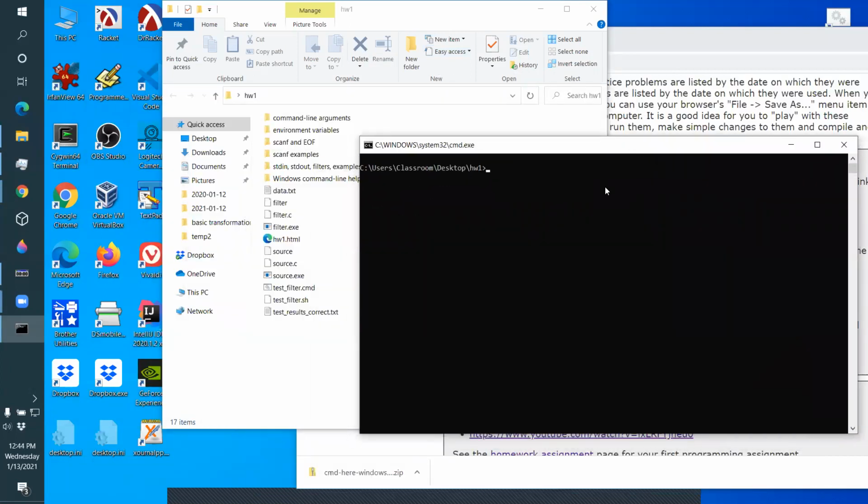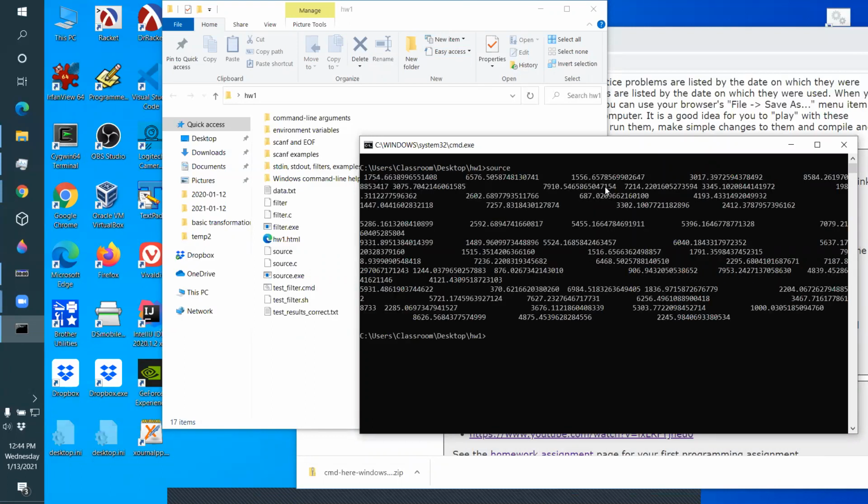Remember, the idea of the homework assignment is there's this source file that generates lots of random numbers in kind of a messy way. And then there's the filter program, and you can take the output of source and put it into filter. You have to write filter.